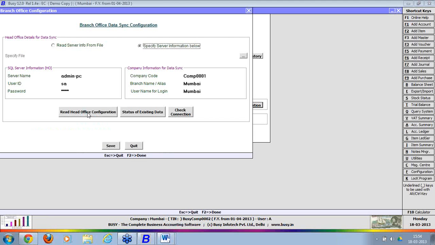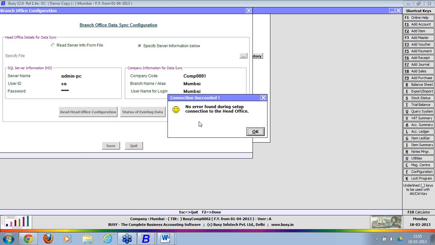Now in this window we have 2 more options also. Check connection is simply a button to check connectivity between your head office and the branch office. If we are not connected, this will show an error, and if we are connected, it will show a successful message: no error found during the connection to the head office.